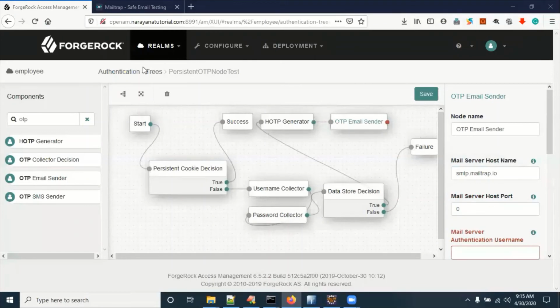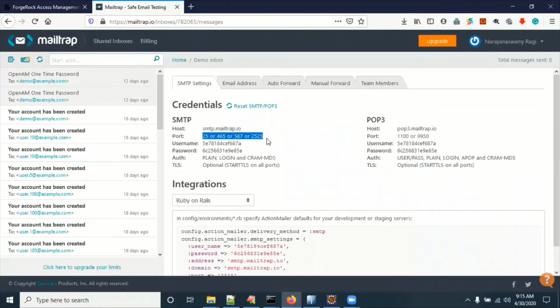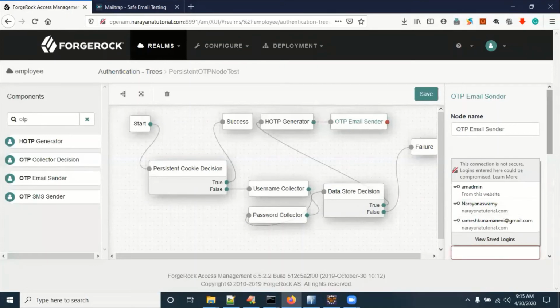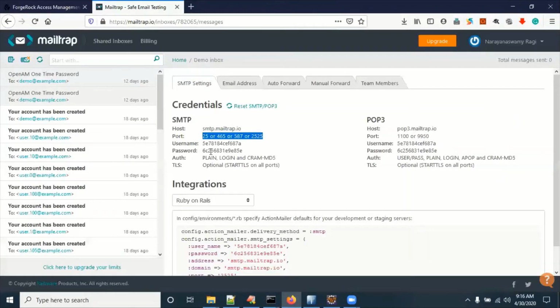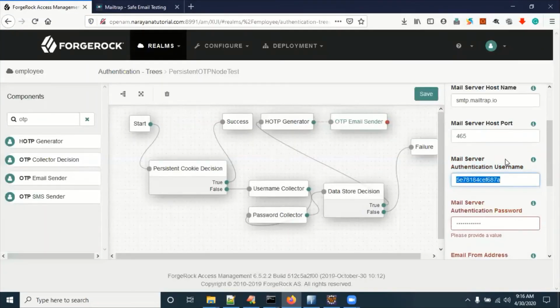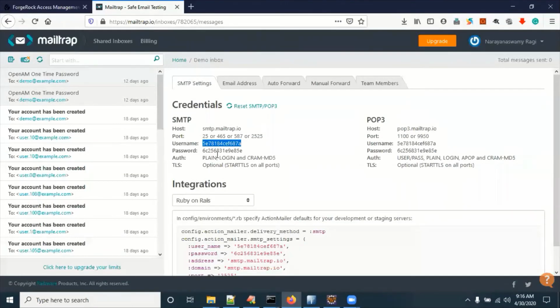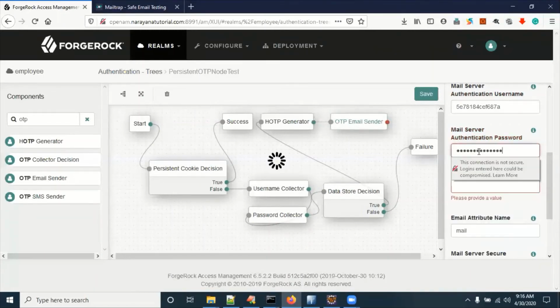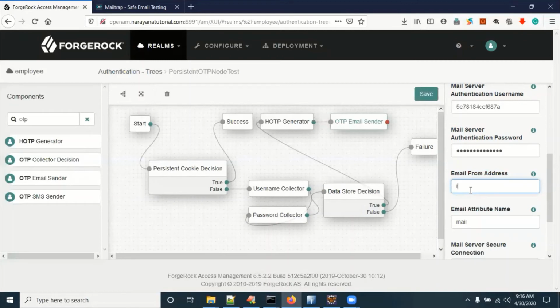So what is the port here? We have multiple ports, so you can use 465. What is that? Mail server authentication username. So what is the username? This is the randomly generated username. Next, what is the password? We can copy the password from here and paste it here. Now we have the username and password. Email from address. You can give any from address, like I am giving info@example.com.